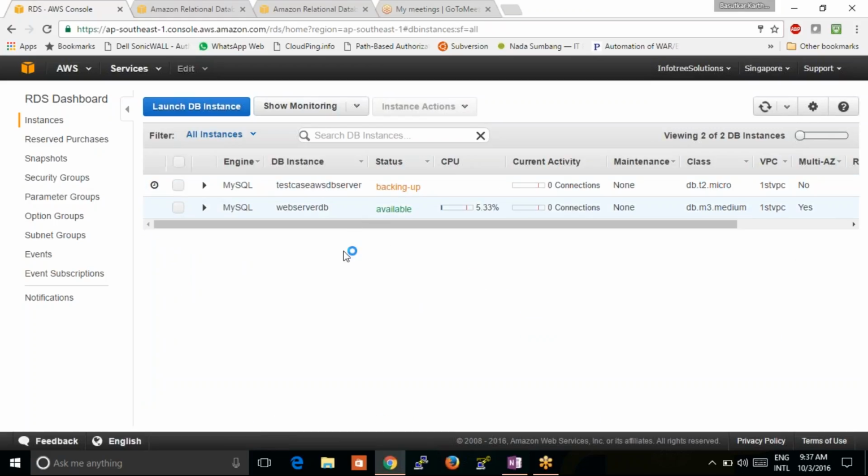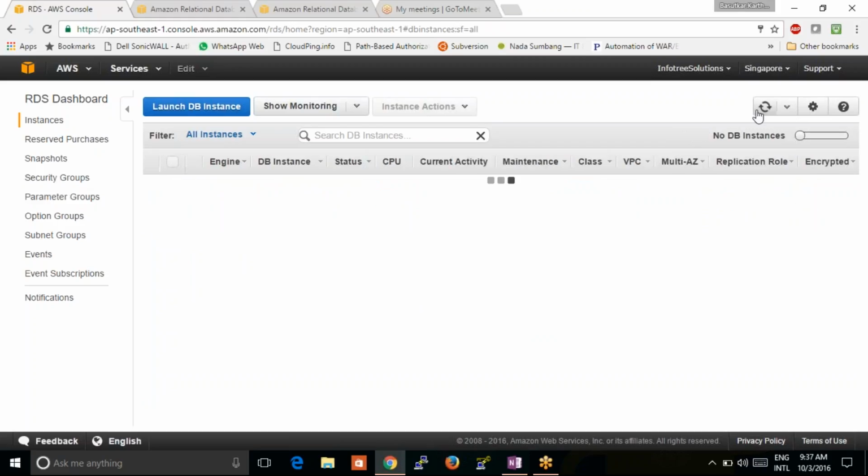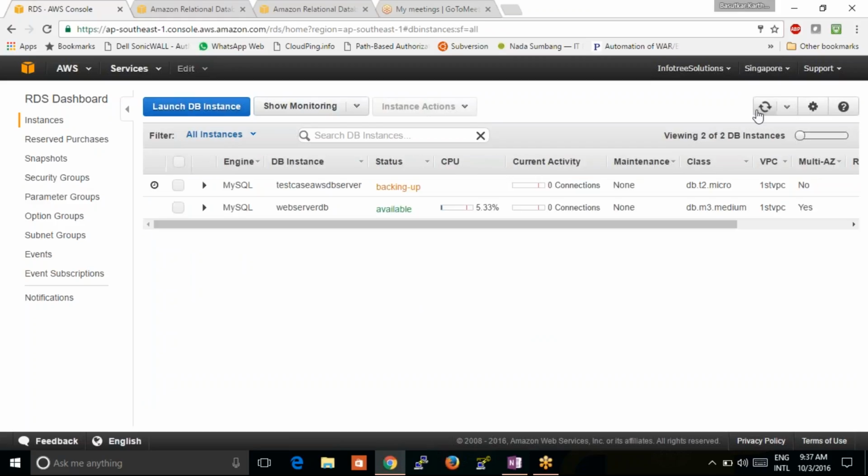Now he's backing up. We can see what exactly they are doing with the database server from the status. It starts with creating or launching, available, or power off, stop, deleted, terminated. Everything we can see on the status bar. So they created the server and they are backing up the server before they hand it over to us.